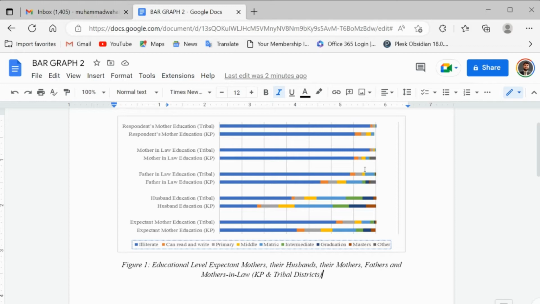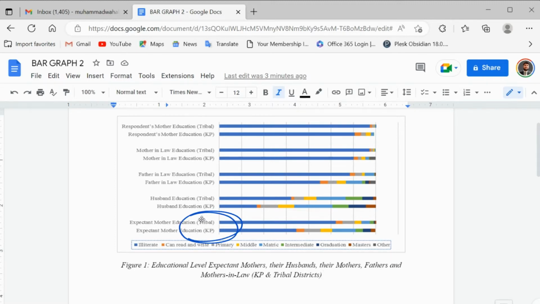You can see this is a very beautiful graph which depicts information about the expectant mother's education, their husband's education, their father-in-law's education, their mother-in-law's education, and the respondent's mother's education belonging to the KP region and the tribal region of Pakistan. This bar graph can be used to make several types of comparisons.